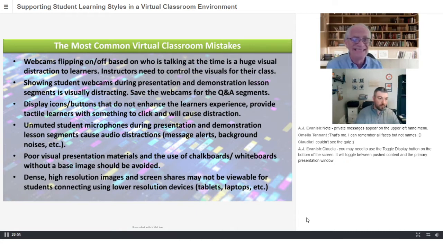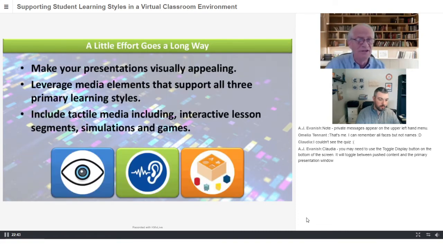And the last thing is dense, high resolution images and screen shares. Devices, we have several students in here today that are using tablets, laptops, and we've got a handful of mobile users in here that are using their cell phones. I can see a couple of cell phone users in here. The system tells me all that. So you don't want a dense display or something that's so hard to see that a person can't use the device that they're intending to use for the training to actually see what's being presented.